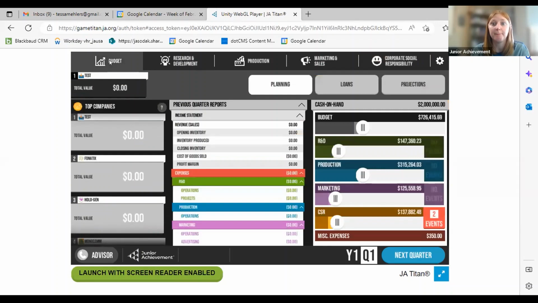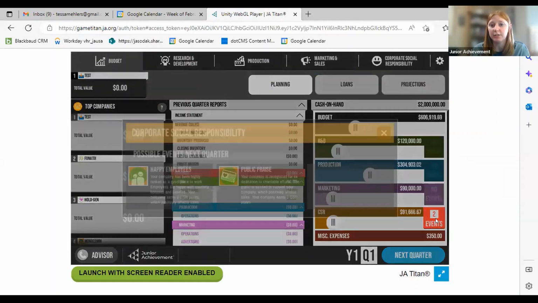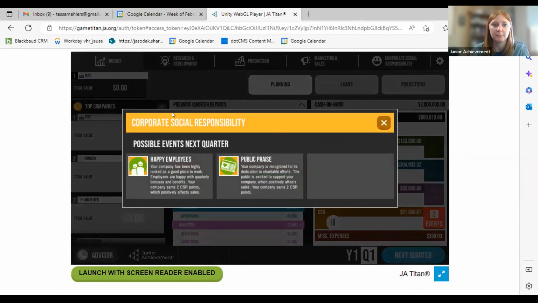Then I'm going to go back to my budget tab. I've made all my decisions. I'm just going to slide my budget over to where I'm not spending extra money unnecessarily. These events down here can be good or bad. This is under corporate social responsibility. It says happy employees, public praise, right? I made some good decisions.